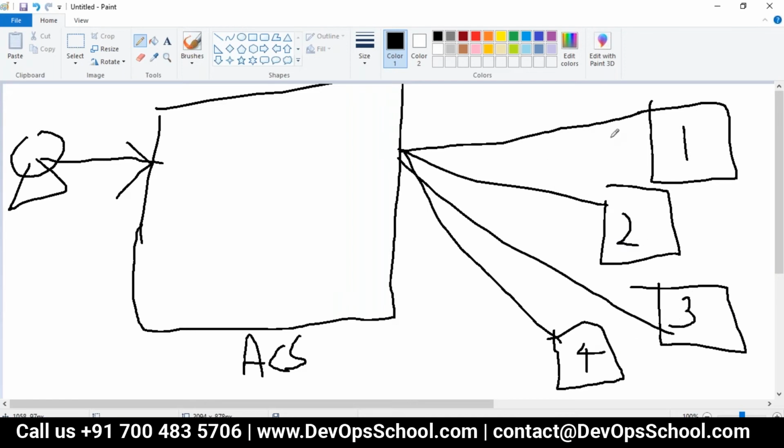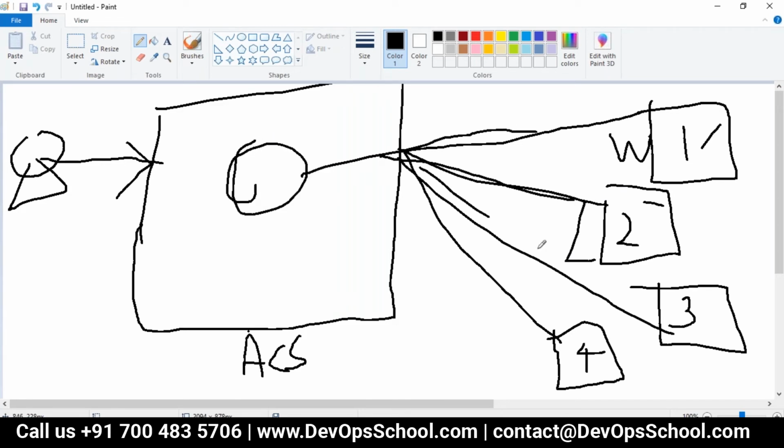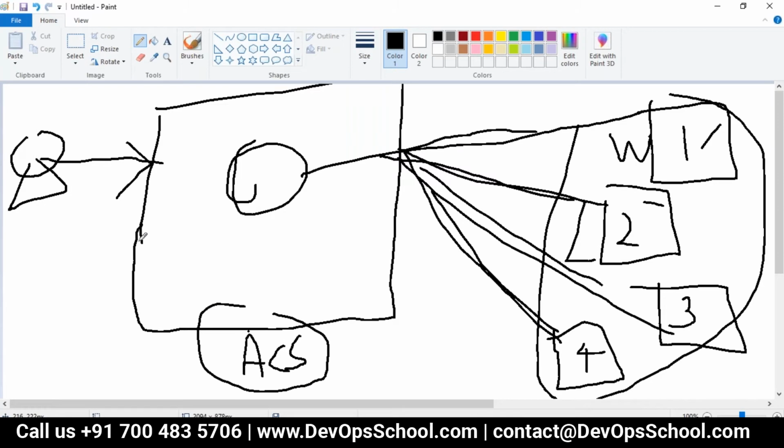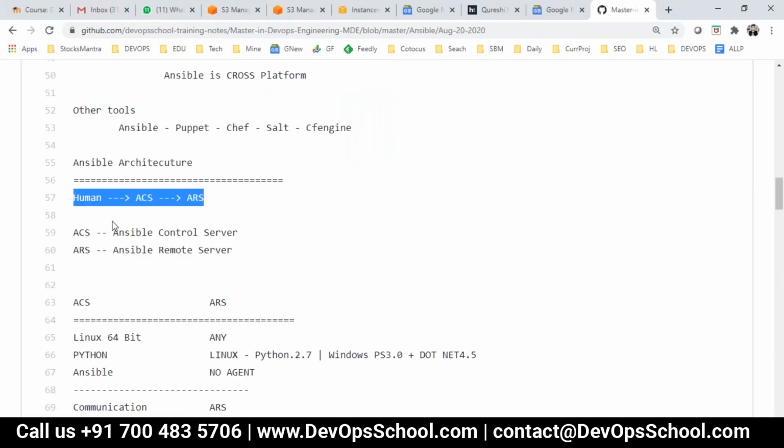So this can be Windows, this can be Linux, and this is ACS. These are all ARS 1, 2, 3, 4. So whatever you do here, it goes and deploys the changes in parallel to four machines. Here it is 4, but it can be 40 also, it can be 500 also. So this we call ACS, this we call ARS, Ansible Remote Server, and this we call the DevOps engineer. Okay, so as part of the architecture we have three parties: ACS, ARS, and him. Did you understand this, guys?